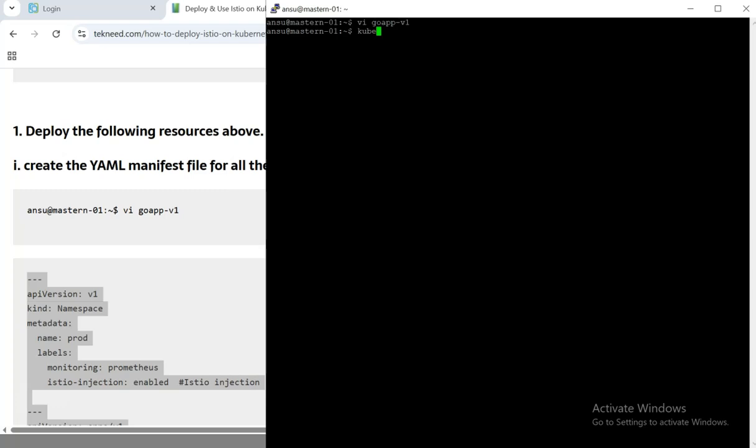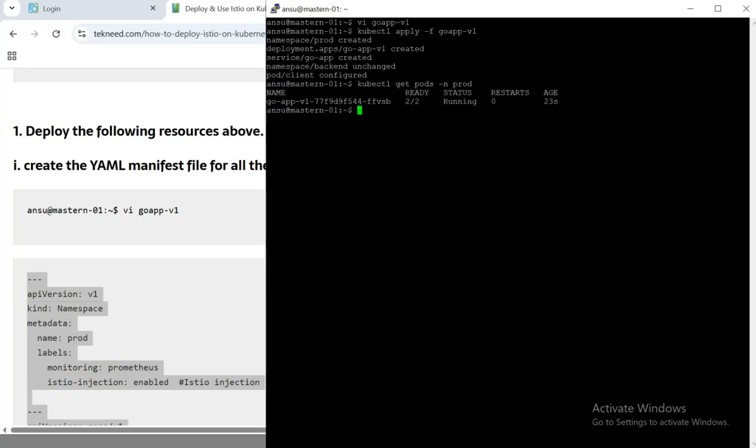So I can say kubectl apply -f goapp, and you can see that the different resources have been created. The namespace has been created, the deployment has been created, the service has been created, and the namespace for the test pod has been created as well. And the pod has also been created. So if I do kubectl get pods in the namespace production, you can see that the pod is running.